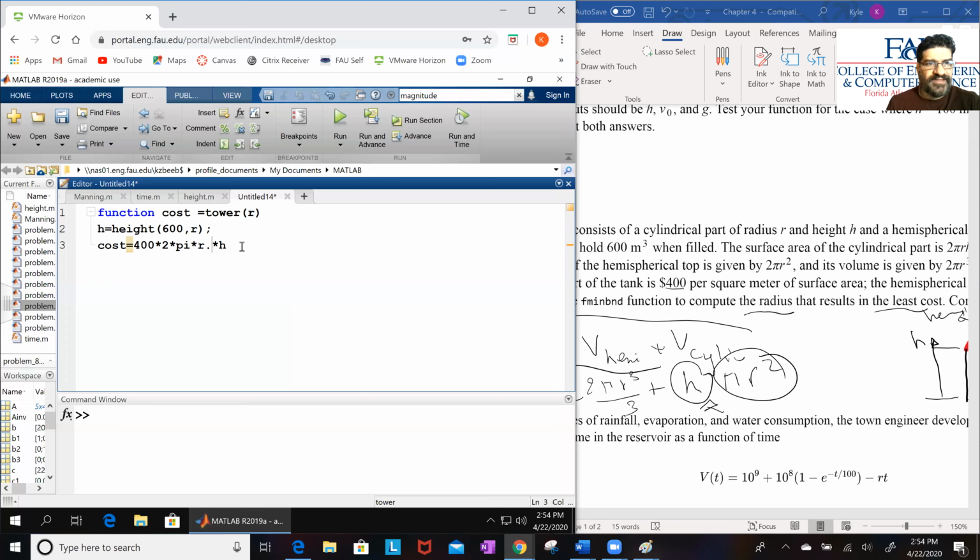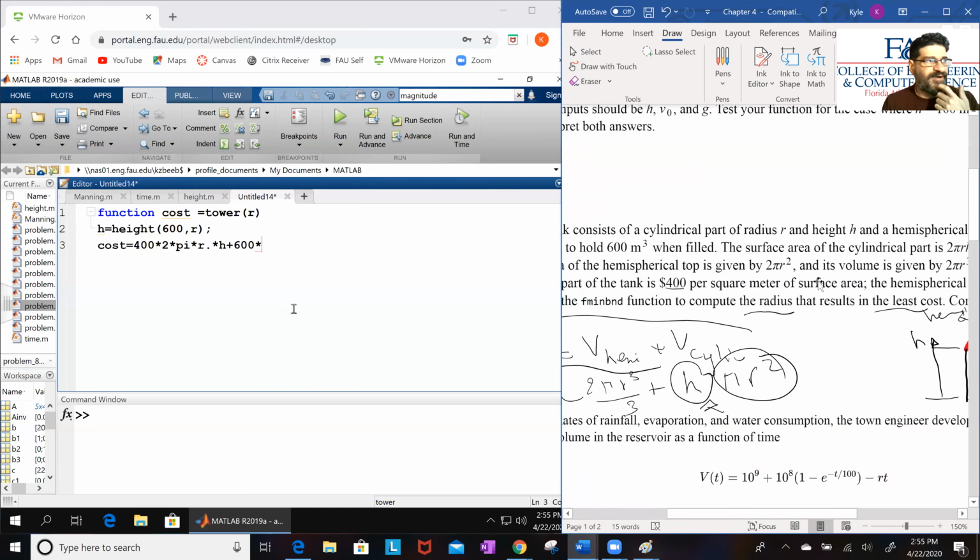Every time, forget that, that will not work because you're dealing with array. So plus 1200, or in this case 600, okay, plus 600 times 600 times it's saying 2, what is that here? Let me see here, per surface area. So it's 2 times pi.